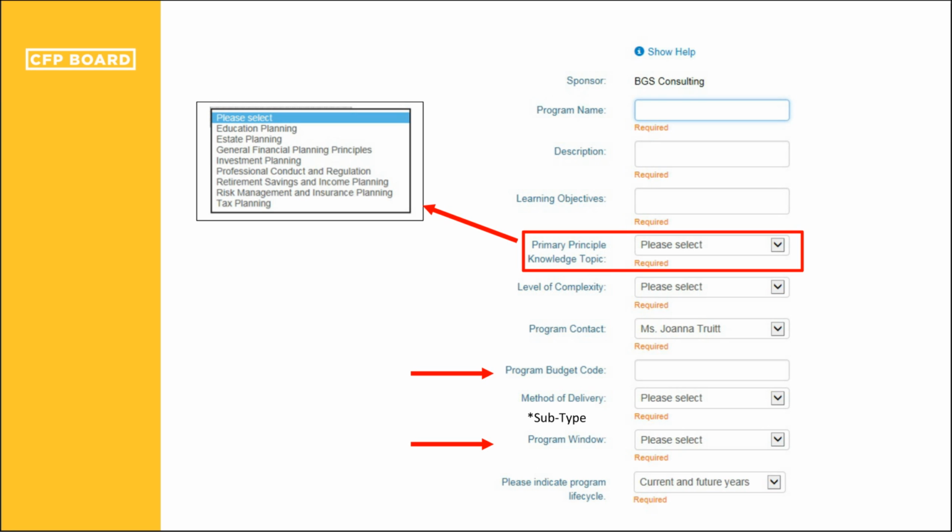Next, select your program window. Is it for the current year or a new program for the next year? Last, identify the program lifecycle. Should this program be renewed for the next year? Renewal invoices will be generated for programs that have been marked as current and future years.